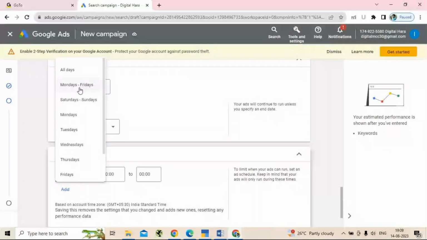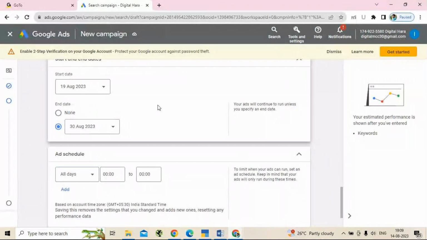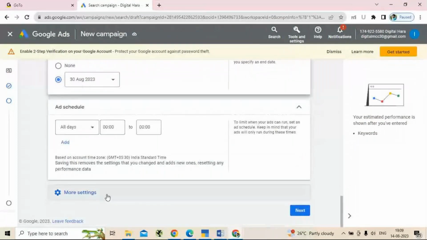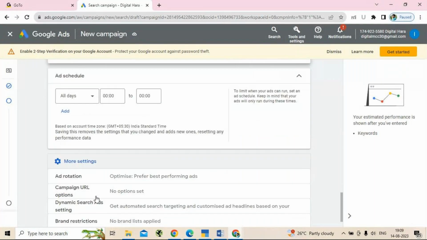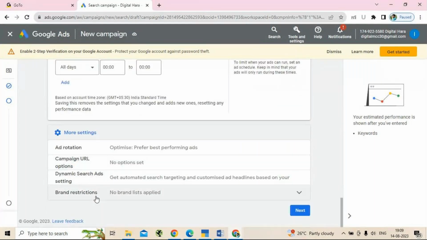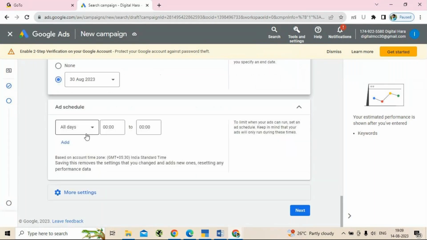So you can have choices over here. The same thing was there in Facebook also, here in Google also we have it. These are the two mandatory options you have to take care of. The rest of the options are by default selected with the relevant options, so let it be the same. So click on next.